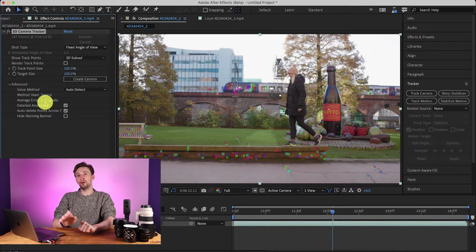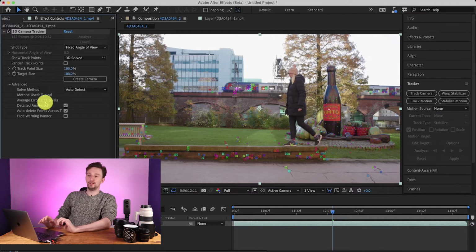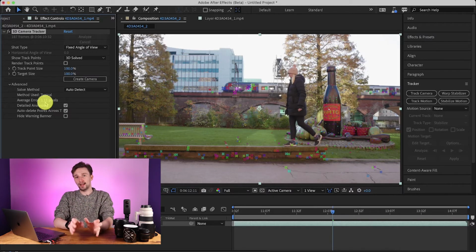You want to get this to as close to 1 as possible. It is fine if it's above or below 1, but the closer to 1, the more accurate your track will be. Normally 1.1 would be perfectly fine, but I'm going to try and bring it down a little bit just so I can show you how to do it. Now, the reason it is higher than 1 is because of a few elements really.